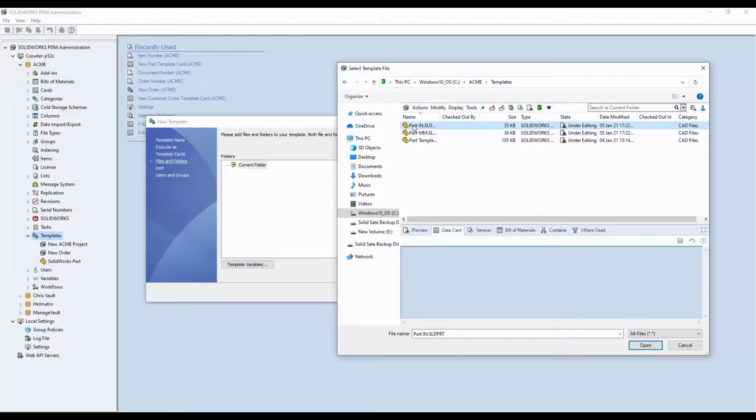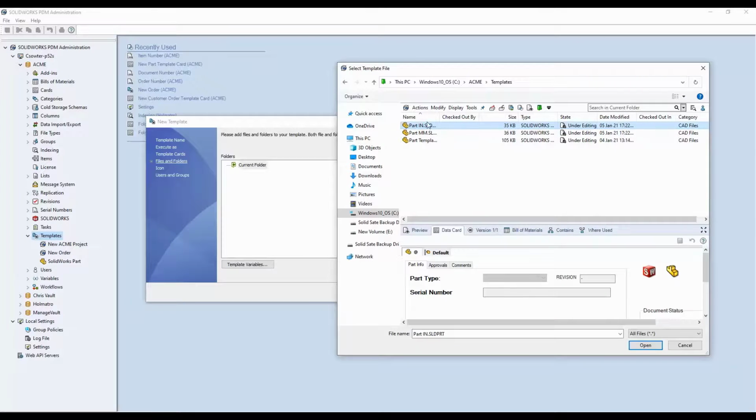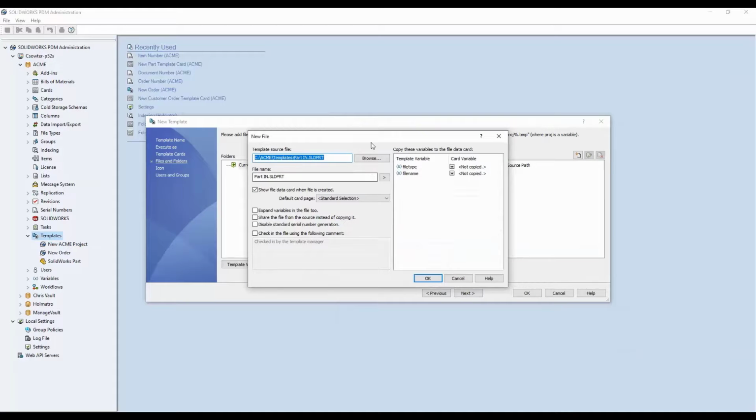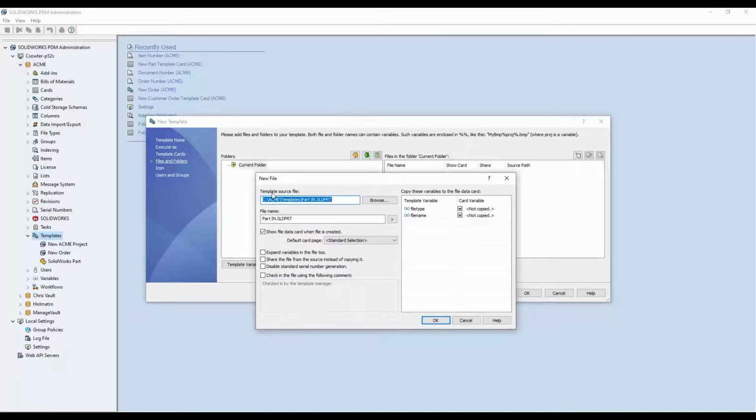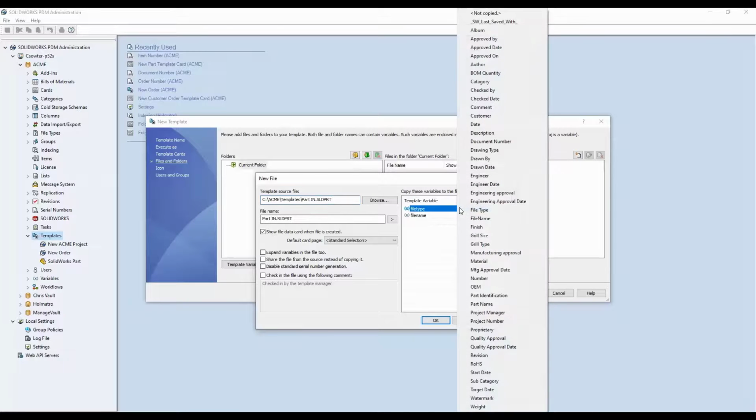The reason for that is the template is controlled. There's only certain users who can modify the templates, so everybody else is using a template that's been predefined and approved. When I select that, it shows me here the path to the file. I can always change that later if I need to. I want to line up the temporary template variables with the file data card that we're going to create when we create the file. So again, just line them up.